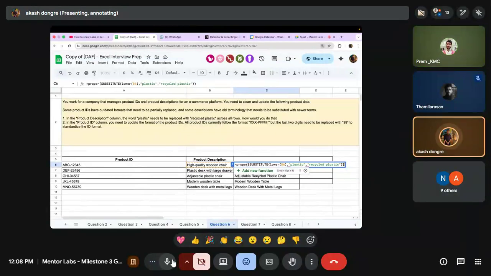Yes, we can do that. But try this from your end. You got the concept, right? What we need to do here is substitute plastic with recycled plastic. Just think on this part and come up with the solution. Interviewers are going to ask this type of question because they want to check how logically you are able to think on this particular question.